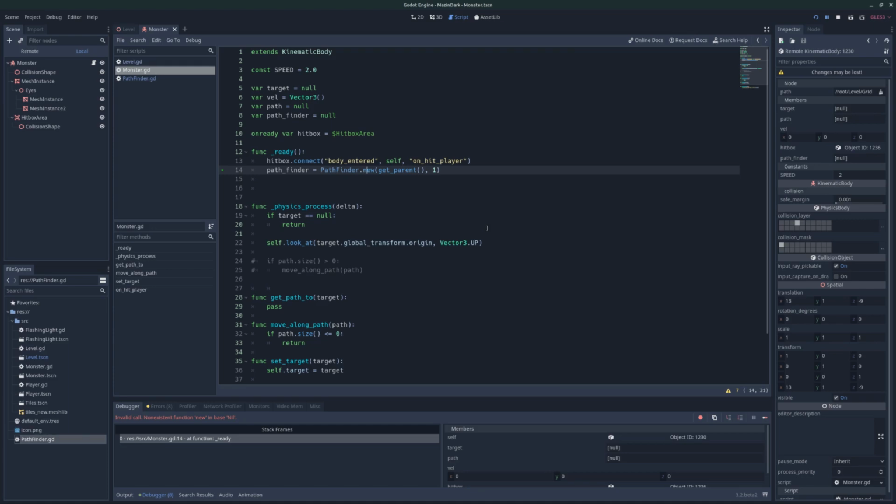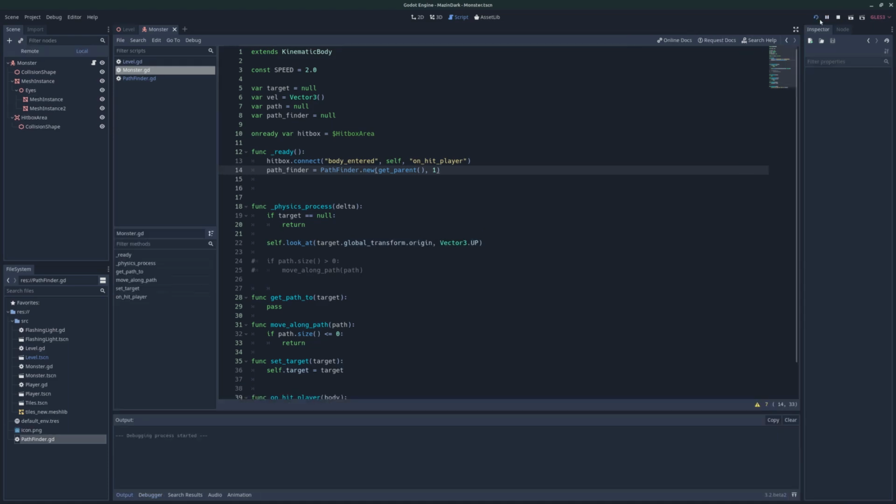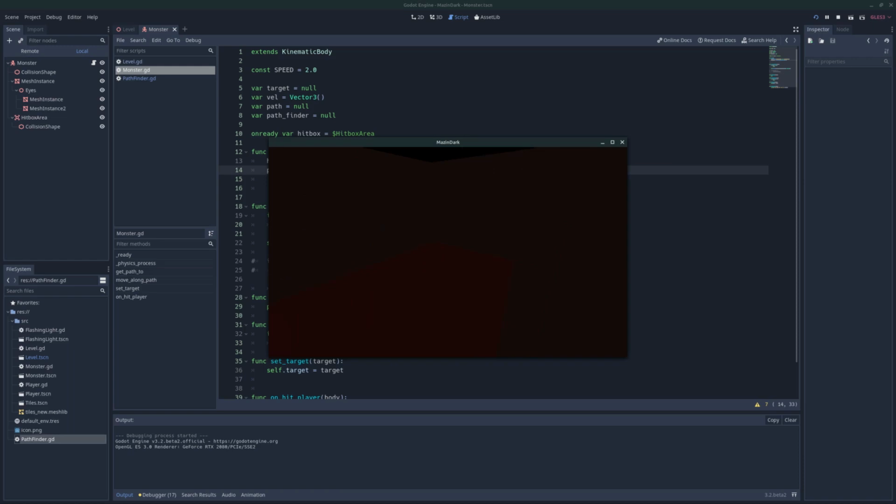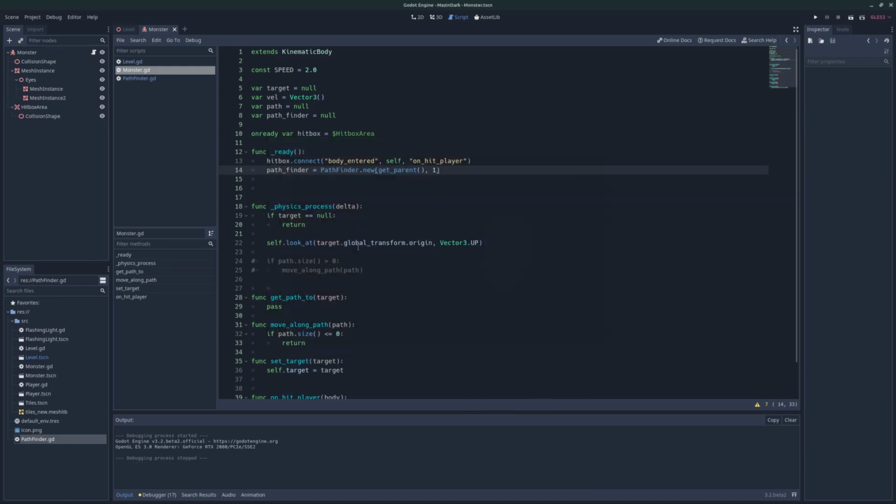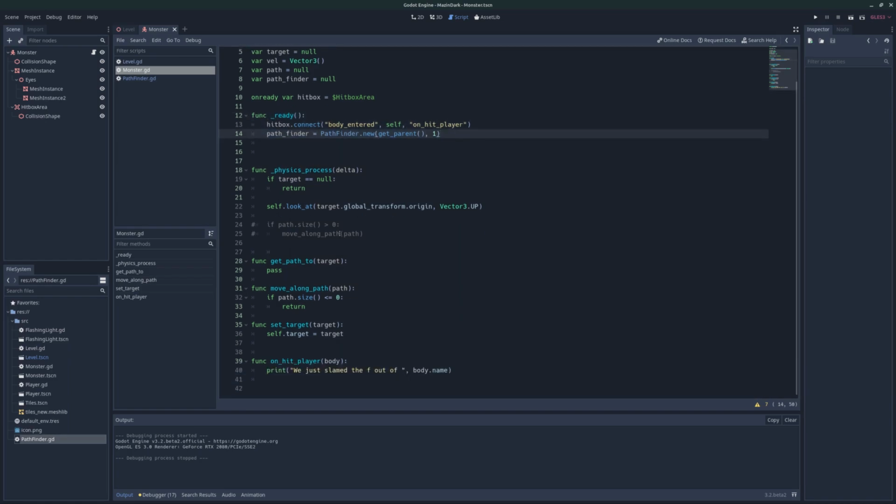Pathfinder.new. Is this correct? Yes, it is, and everything works perfectly. Of course, he isn't moving because we haven't retrieved any path from the Pathfinder. But that is something we will do now.